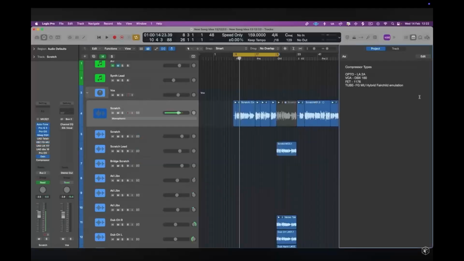So there you have it. There are a few of the different compressor types and their associated characteristics, and a couple of different plugins to show you how these all fit into the different compressor types.